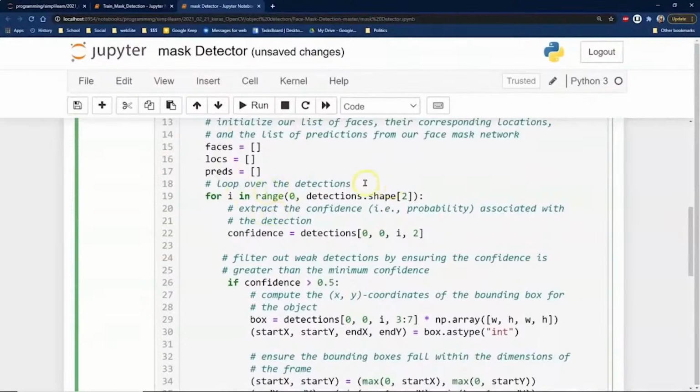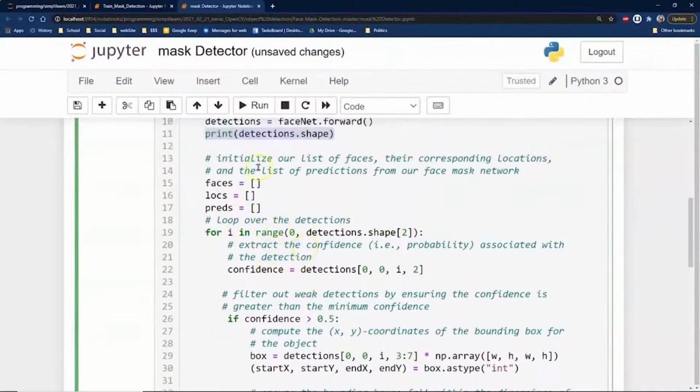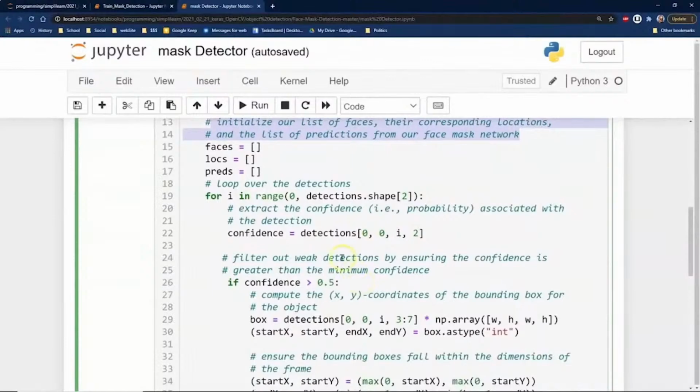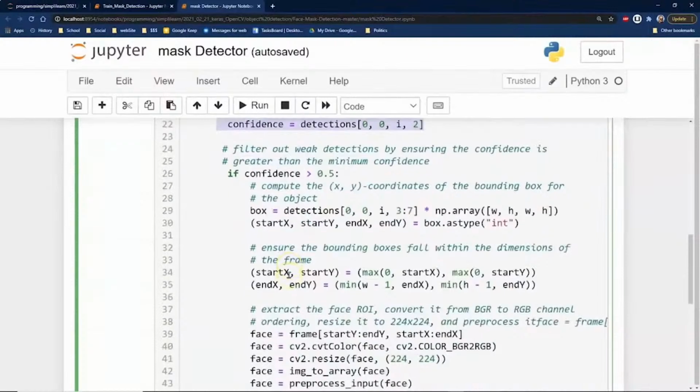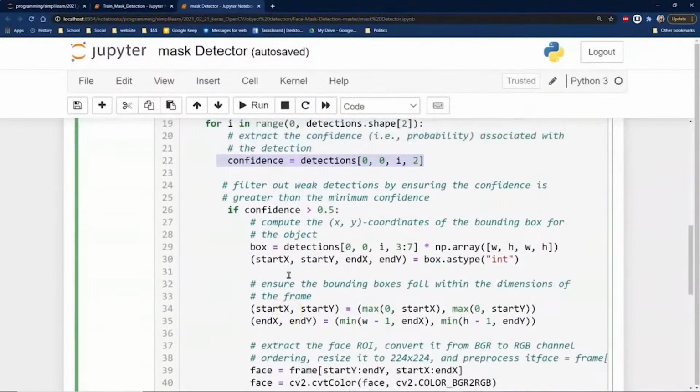We're going to loop over the detections, and this is a little bit more work than you think as far as looking for different faces. What happens if you have a crowd of faces? So we're looping through the detections and the shapes going through here, and the probability associated with the detection. Here's our confidence of detections. We're going to filter out weak detections by ensuring the confidence is greater than the minimum confidence. So we've set it, remember, 0 to 1. So 0.5 would be our minimal confidence, probably is pretty good.